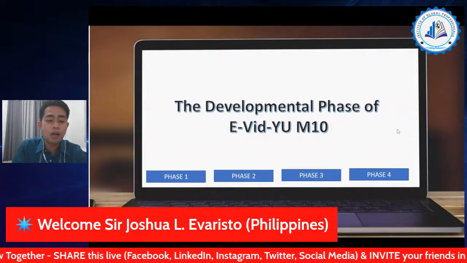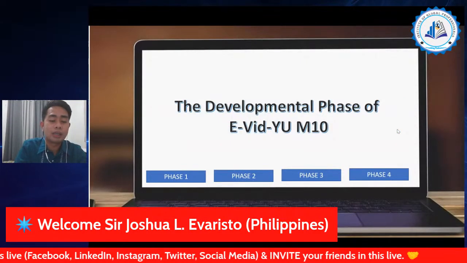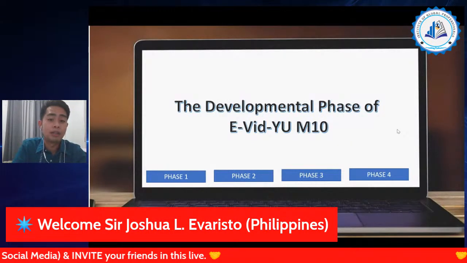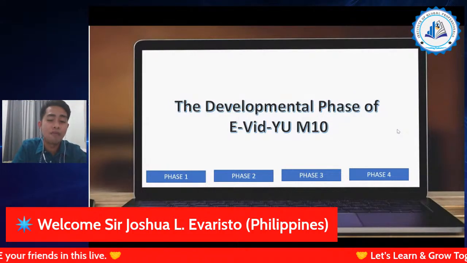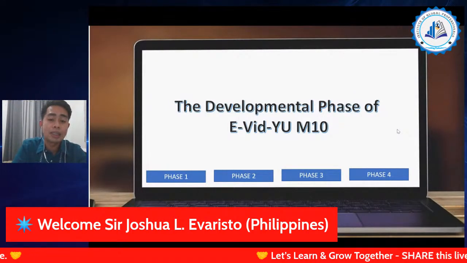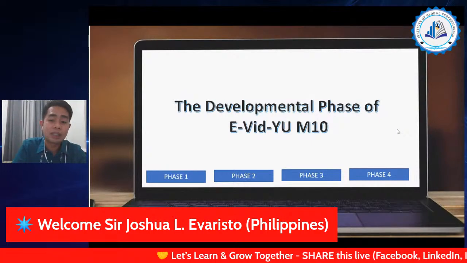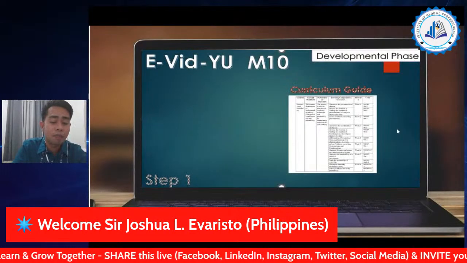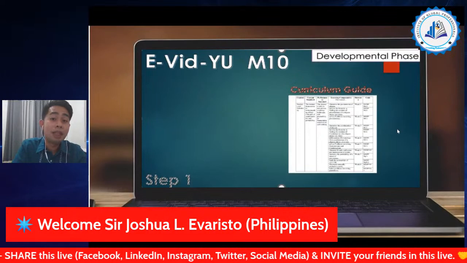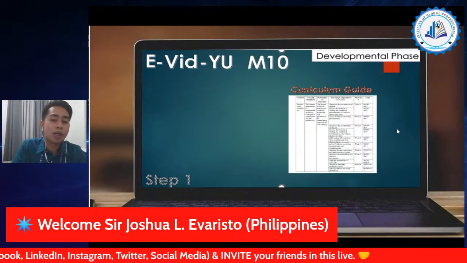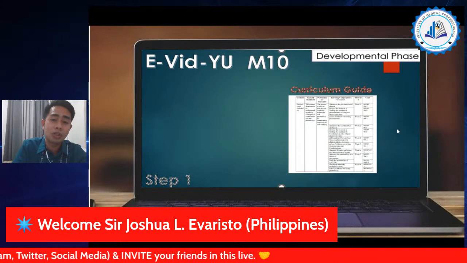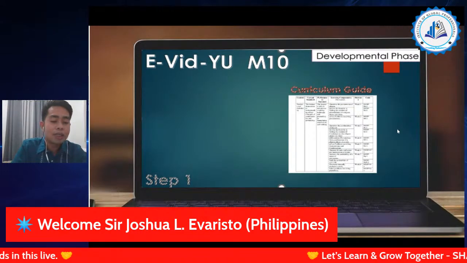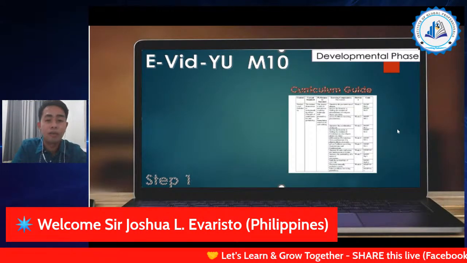Let us now proceed to the developmental phase of the material, the eVideo M10. We have four stages or phases: phase one, phase two, phase three, and phase four. Phase one, or step one, includes the familiarization of the MELCs, or the most essential learning competencies. The researcher used the curriculum guide as the basis for selecting the content of each video lesson.